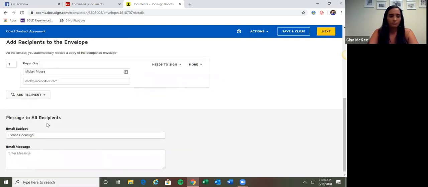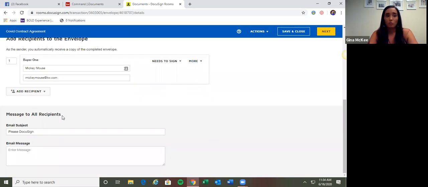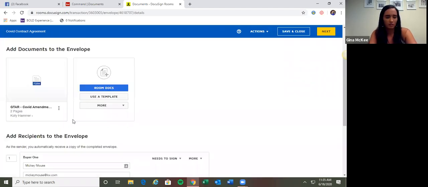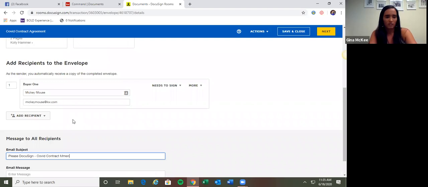Okay, now we get down to the actual, what goes on that envelope. So what are they going to get when I send it to them? So email subject line, if you want to add something. So right now it just says, please DocuSign. If you want to add COVID contract, what is this called? COVID contract amendment. I can spell today.